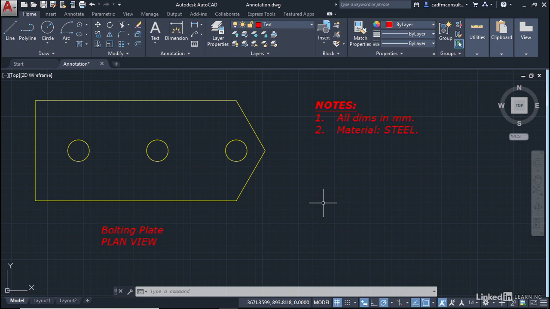So the idea being your dimensions would tell a manufacturer how big this bolting plate is and would also give him the diameter or radii of the holes in the plate as well.